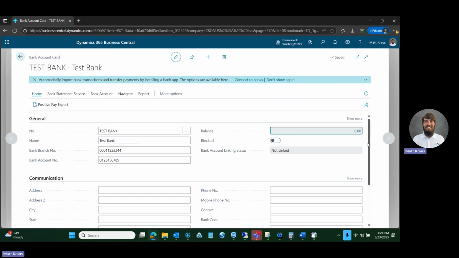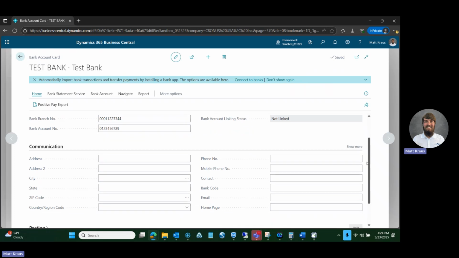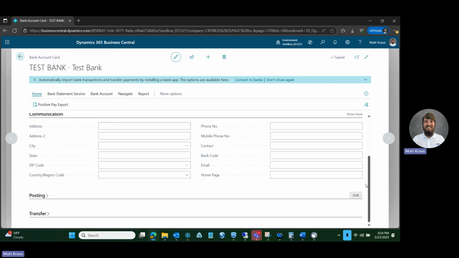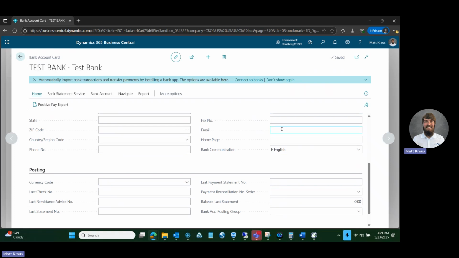Now, after you put in the branch and account number, you also want to fill in, or at least you're encouraged to fill in some additional information about your bank account, such as address, phone number, the city, state, zip code, the email, which is very important in case you wish to have some email associated with that bank account.